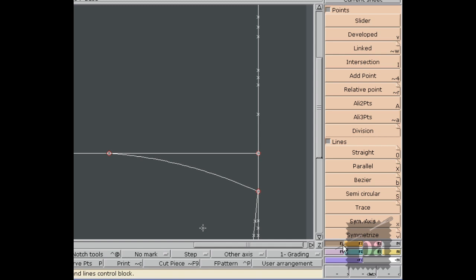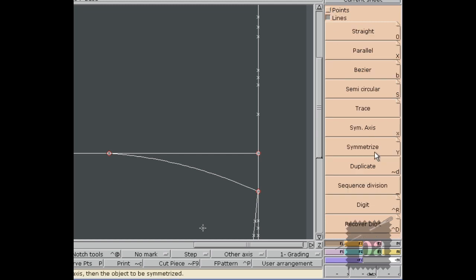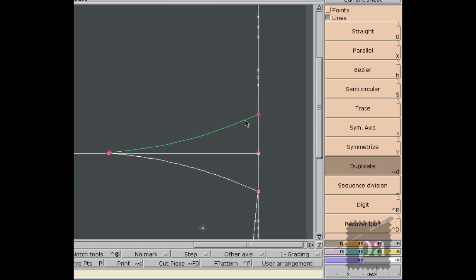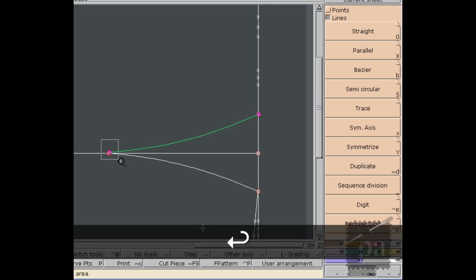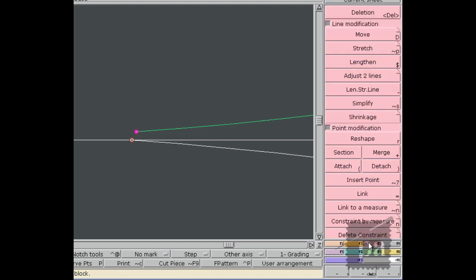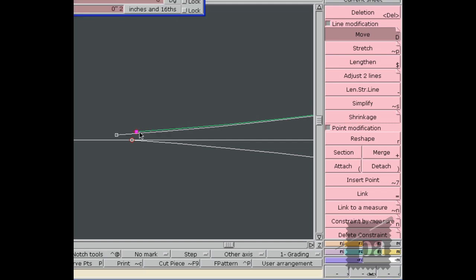Now, since the side seams sew together, they're usually the same shape. So you're going to go to F1, duplicate, left click on the line. Before you left click again, you're going to want to hit the X or Y. This will either mirror or flip the line. And once you have it the way you want, left click to place it. Also, you can go to F3 and you can reshape and move this line as well, just to adjust it where it needs to be.